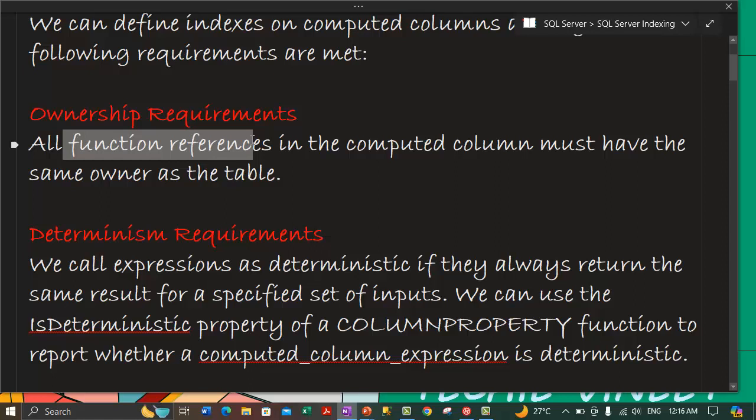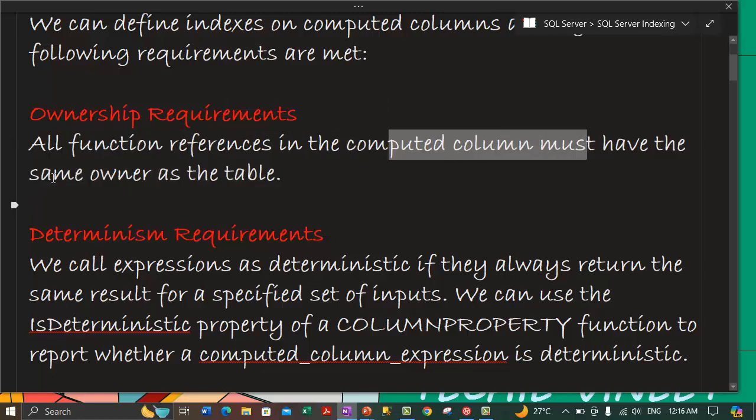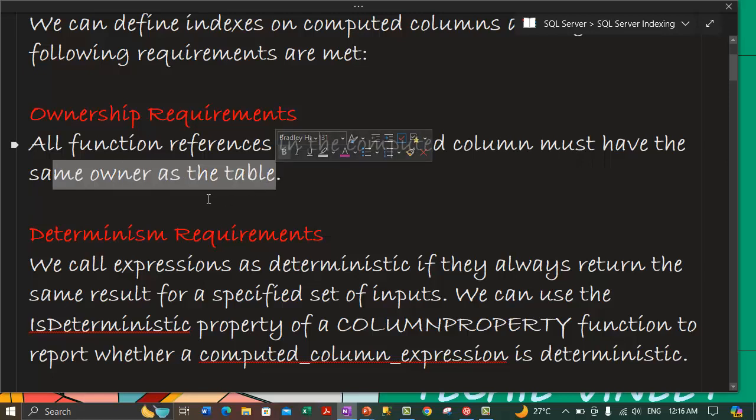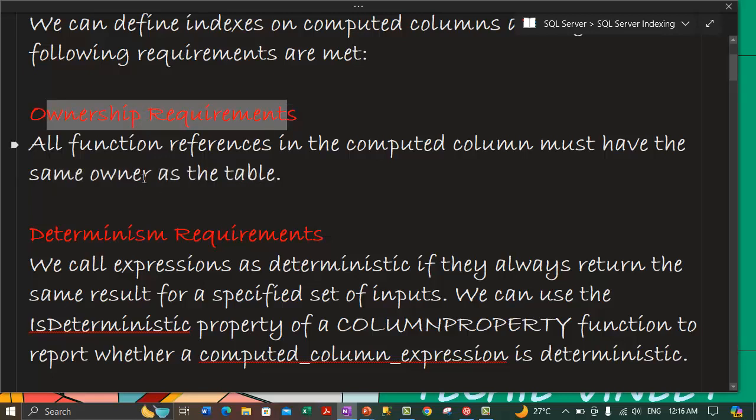All function references in the computed column. A computed column is basically a result of the function of the values used in other columns. So all these function references in the computed column must have the same owner as the table. Whatever columns we are using for computing the values for the computed columns, the owner for those columns should be the same as the owner of the computed column. That's what comes under the ownership requirements.